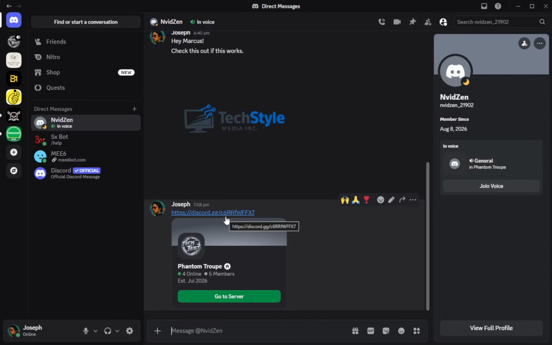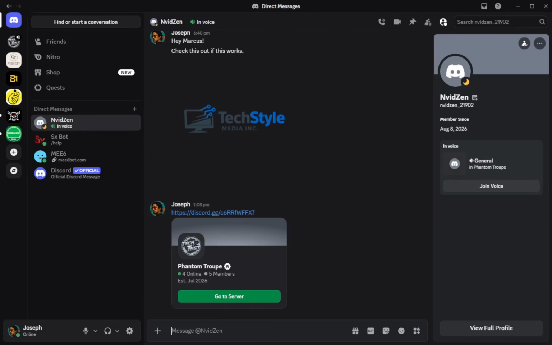You have now created and customized a Discord server invite link that you can share as often as you like.